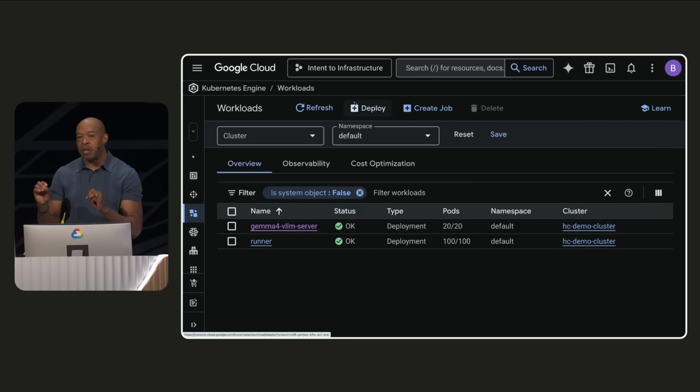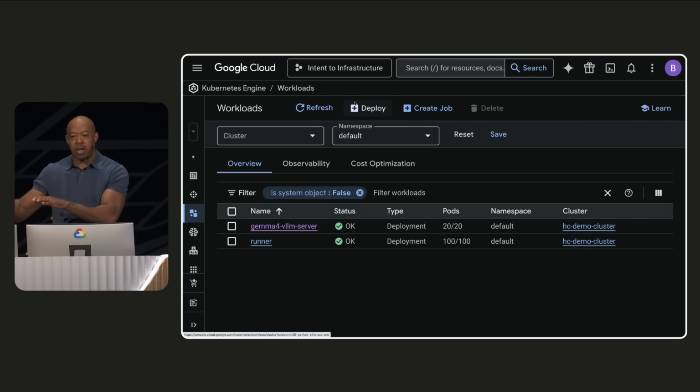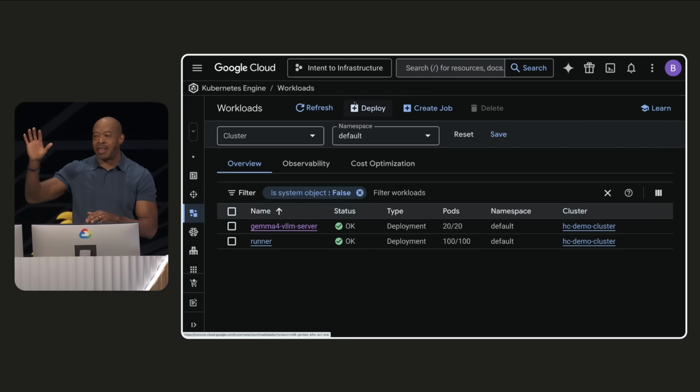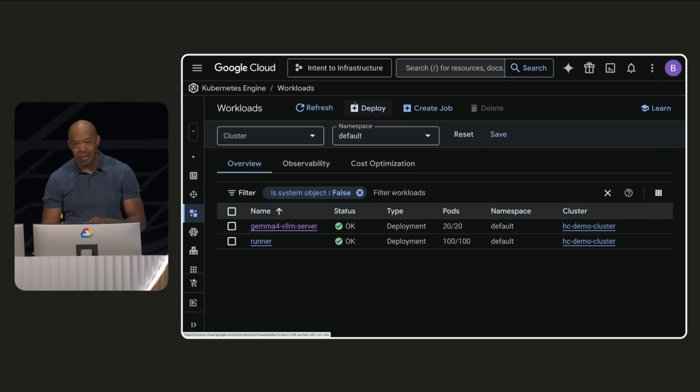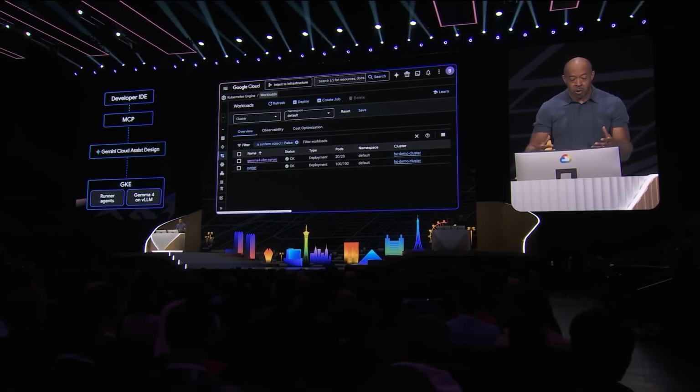Now look, I want you to take this in. I use my voice to tell AI to deploy AI and put it in Kubernetes. Anybody hyped about that? I think this is cool. All right. So the two components you see are the converted app, the runner now in GKE, and the Gemma inference server running in the same cluster.